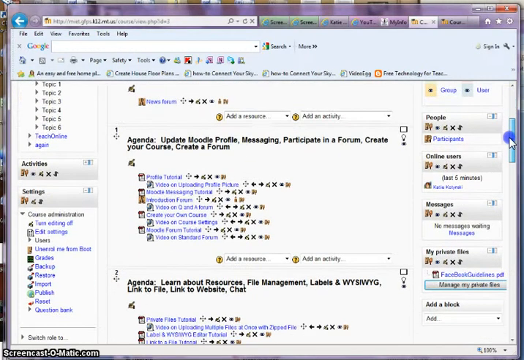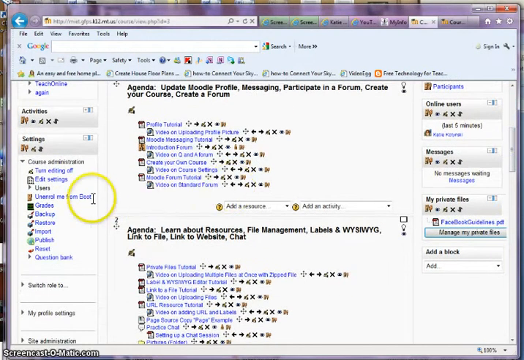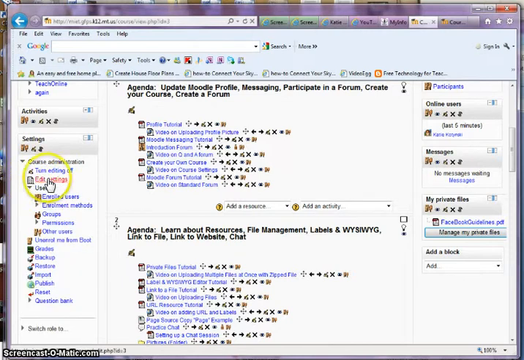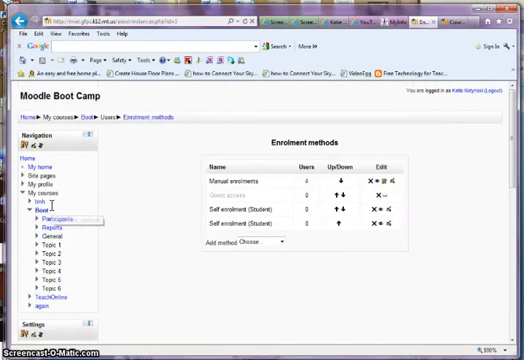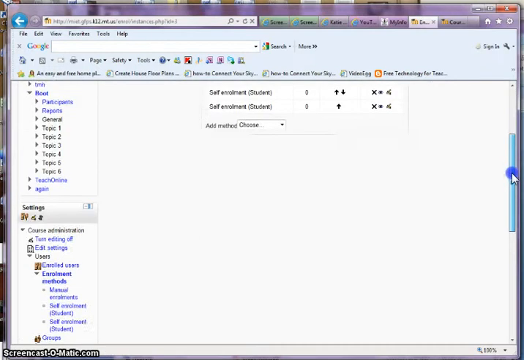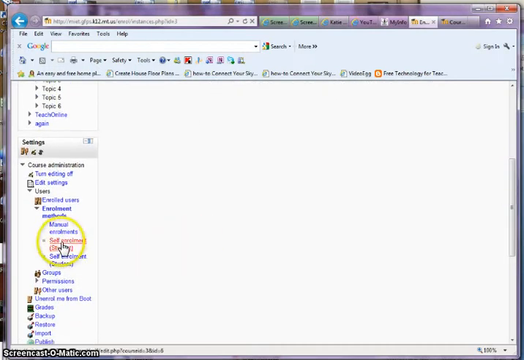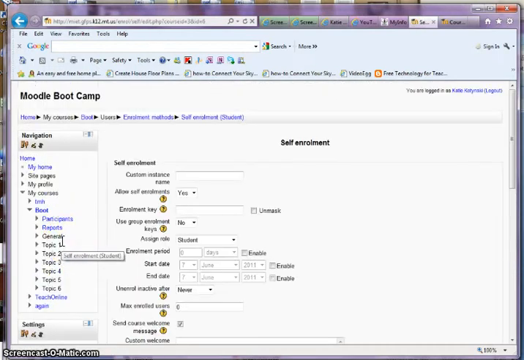Also underneath that settings block, you are going to see a users. This is really important because underneath settings you can no longer see or change your enrollment key. This is listed under users when you look at enrollment methods, and you would click on the self-enrollment, and under self-enrollment this is where you would see what your enrollment key is, and you could unmask it if necessary.